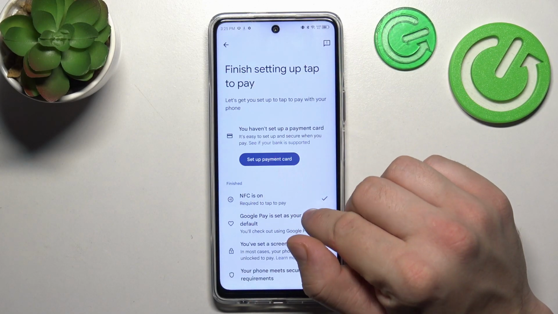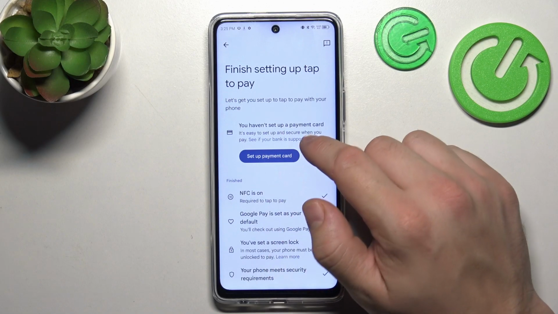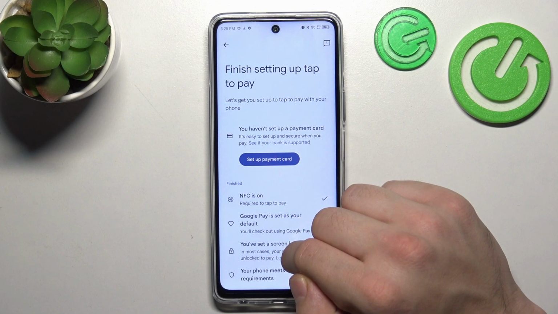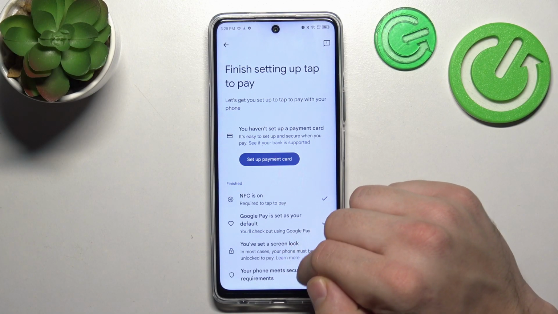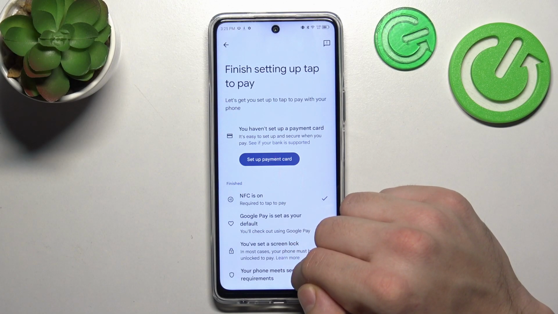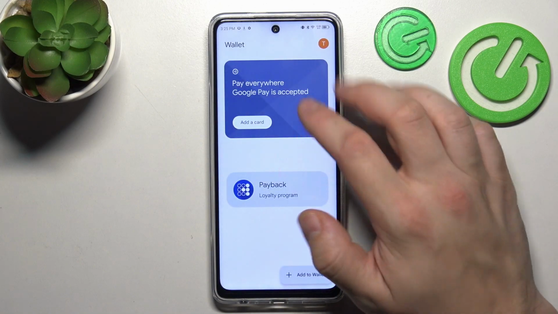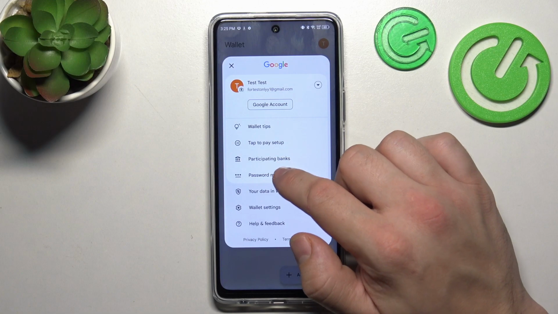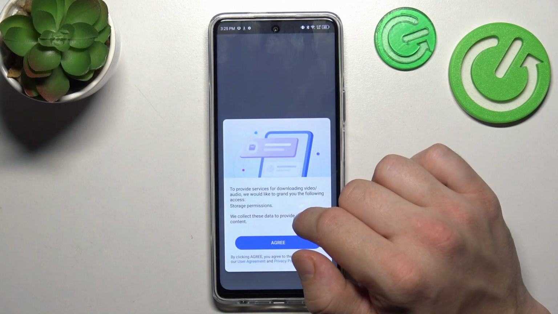Tap to Pay Setup, where you can set up payment card, check if NFC is on, if Google Pay is set as your default, if you've got a lock screen set, and if your phone meets security requirements. Next, you can manage your passwords in Password Manager and check full list of participating banks.